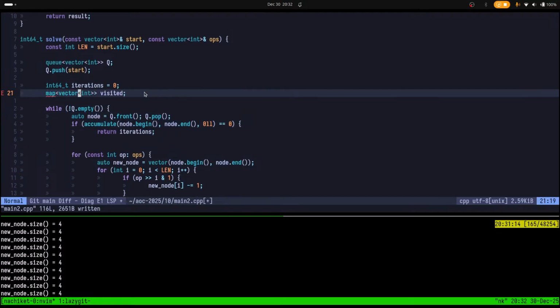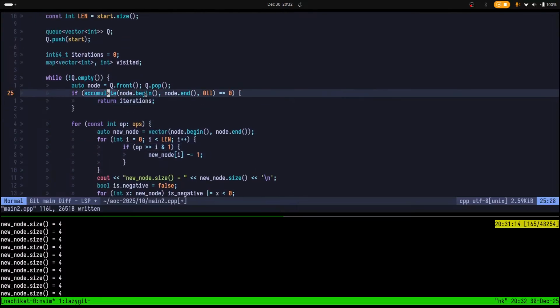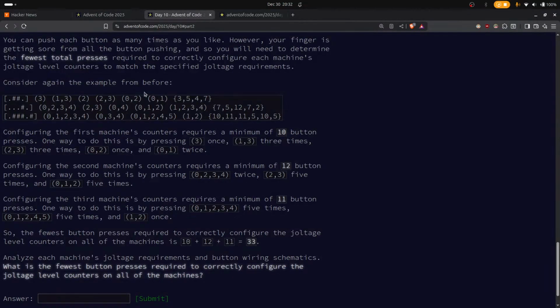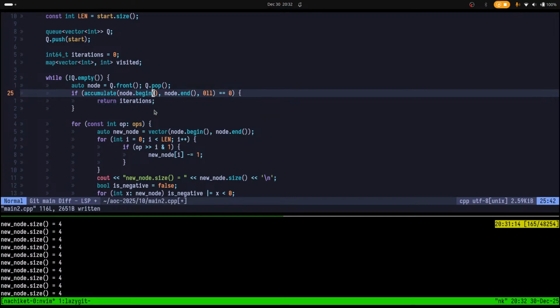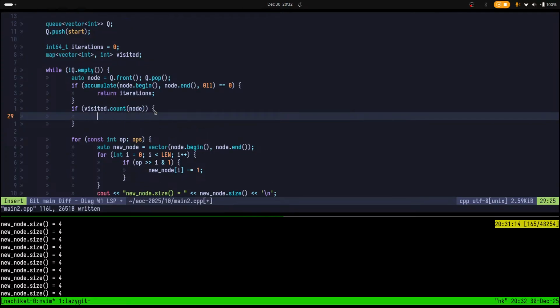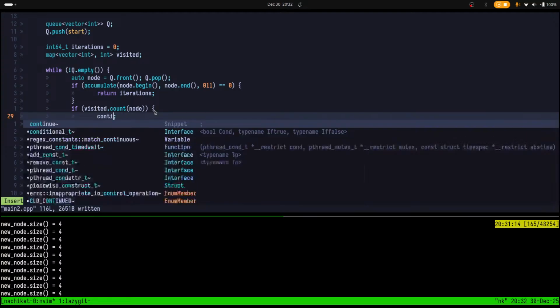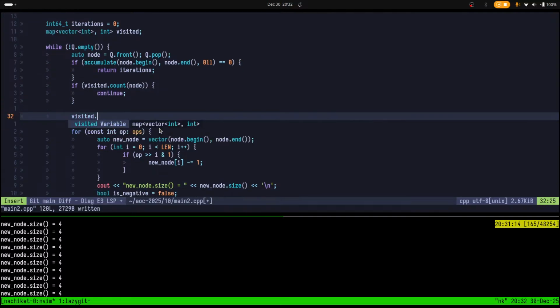or let's make it a map so that we can store the actual count of iterations to reach any particular state. This would be very heavy, but let's see if we at least arrive at some answer, or at least a valid answer for the sample test case. So if visited dot count node, we should continue from this. Otherwise, I should add the iterations required to reach this state.